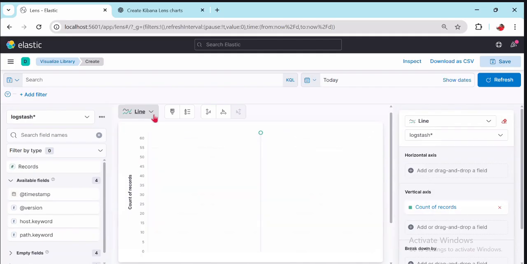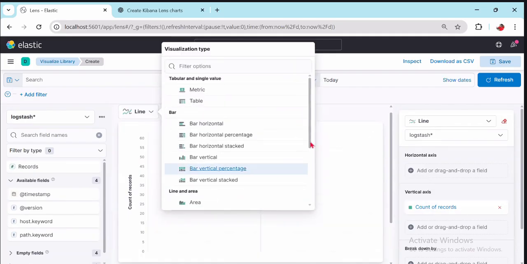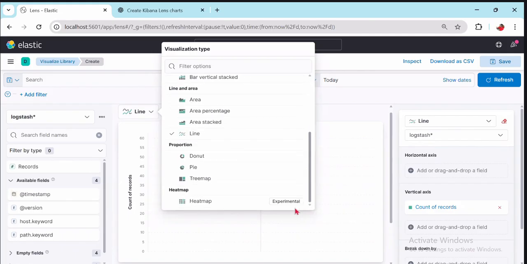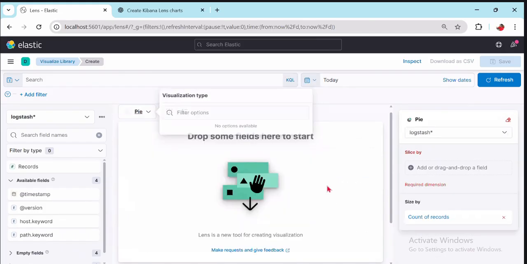Line is coming or not there. Yeah, tell me next one. We have options, boss. Okay, proportion, pie chart. Drop some fields to start. What are the fields we have to start, guys?